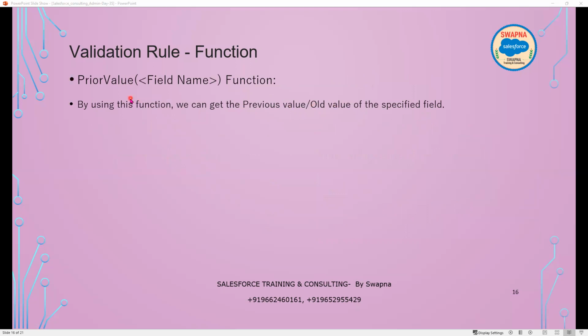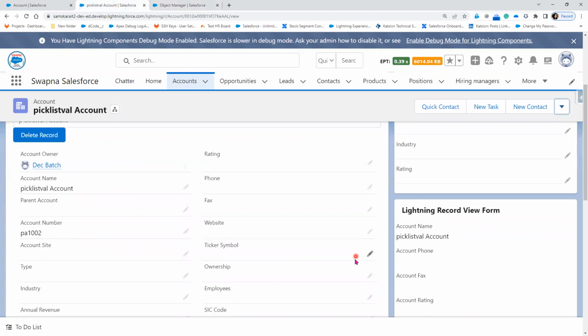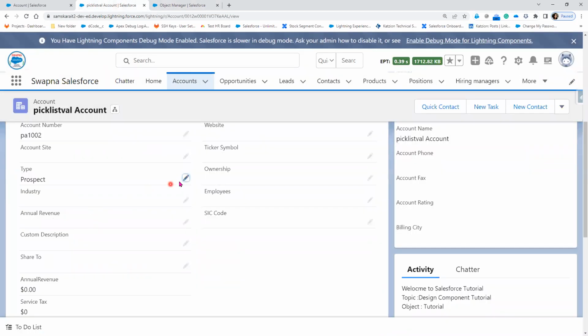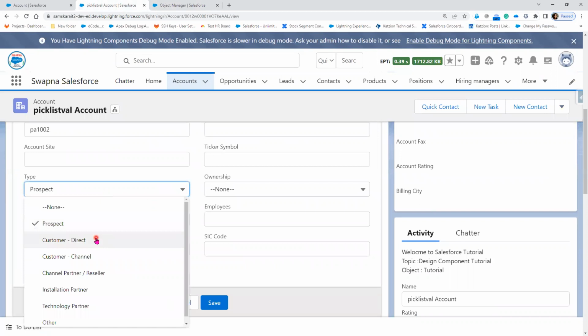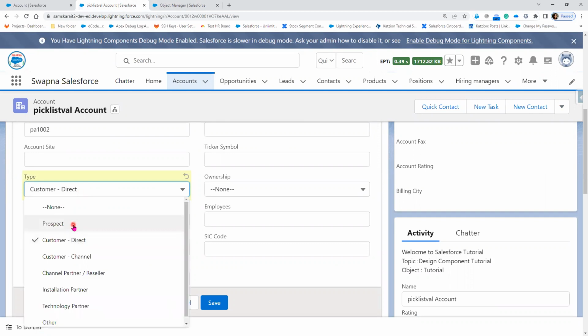Now I have my picklist values here. If I go to the account or a lead, wherever I go, let's assume that here we have a type. Type is a picklist field. Initially I selected prospect. Now I change from prospect to a different value, customer direct. When I'm changing it, I wanted to know what was the previous one, before saving it.